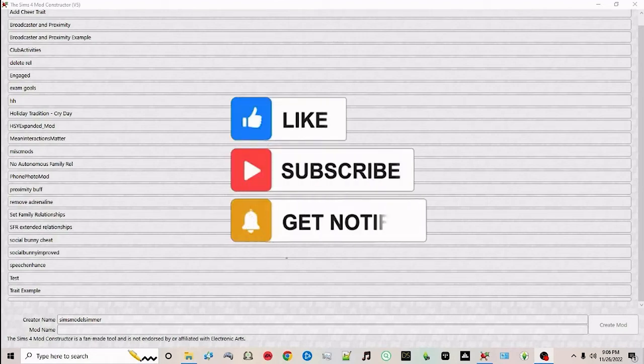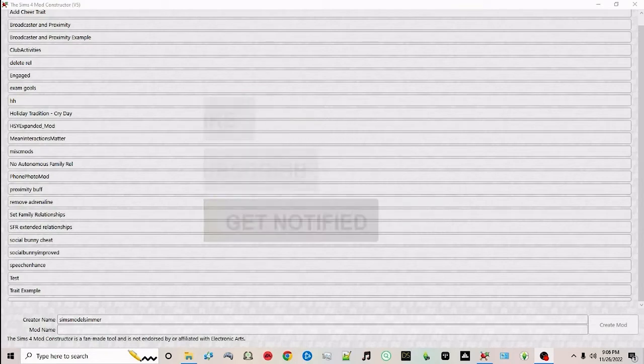Previously, I showed you how to create a trait using my Constructor version 4. Today, we're going to look at creating a trait using my Constructor version 5.